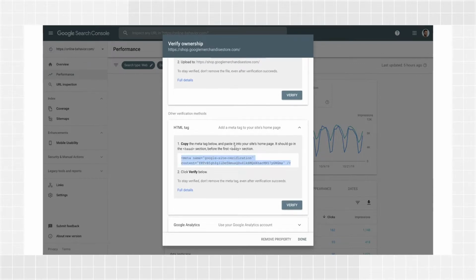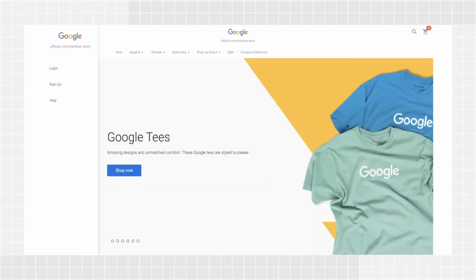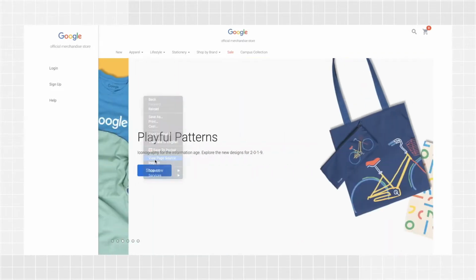Copy the tag and paste it into your homepage head tag. Make sure not to change the text. Verify that the tag is present on your live page by visiting your homepage and checking the page source text to confirm that the tag is present. Once you complete this step, click Verify in Search Console.